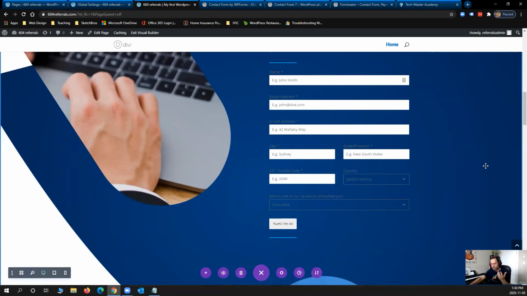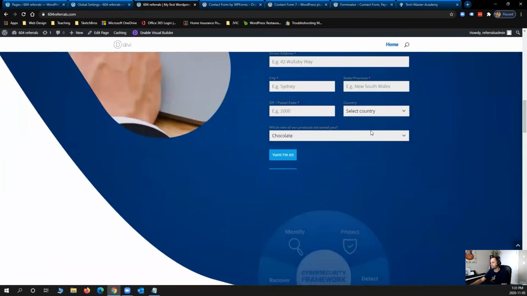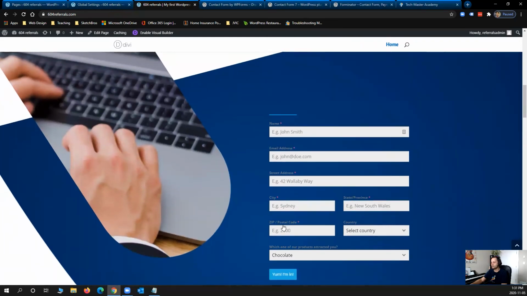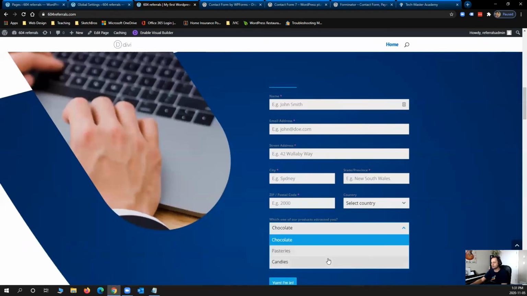Now, if we had the payment option, the integration done, then we would have a credit card field here where people could insert their credit card information and you could collect your payment. But right now, as you can see, there's a name field that we selected and it's required. There's email address, street address, city, state and province, zip code, country, and also which one of our products attracted you, the 3 options that we selected, and then our submit button.